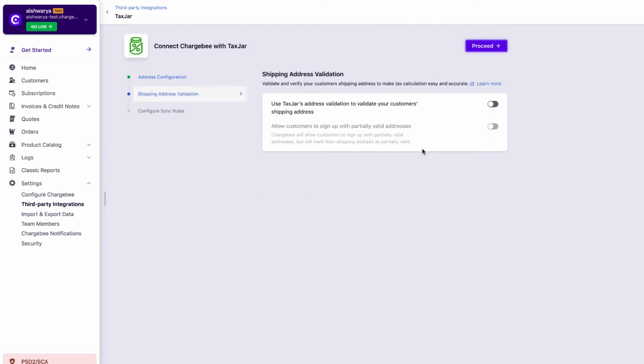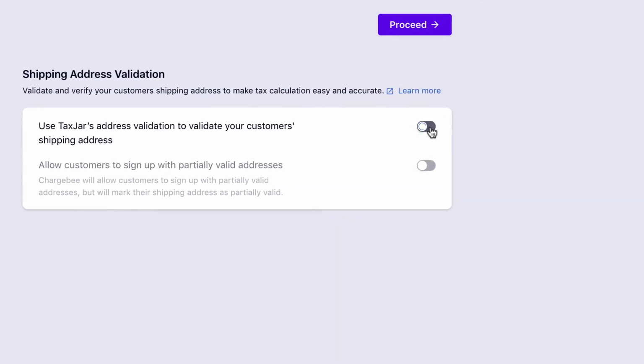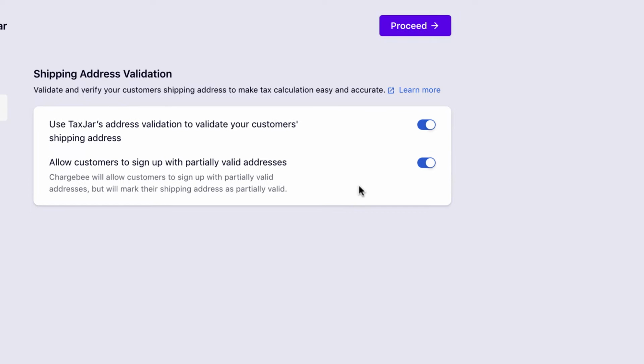Next comes the shipping address validation. If you are a Taxjar Plus user, you can access these settings. You can choose to turn on Taxjar's address validation support to validate your customers' shipping addresses. This ensures that your customers give a valid address while signing up for your product. You can allow your customers to sign up with partially valid addresses. Chargebee marks their shipping addresses as partially valid.